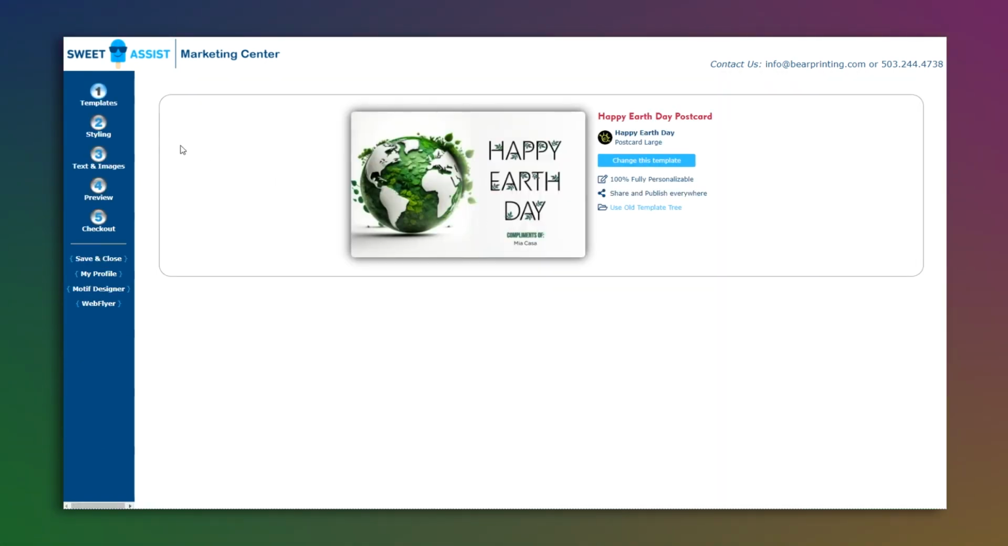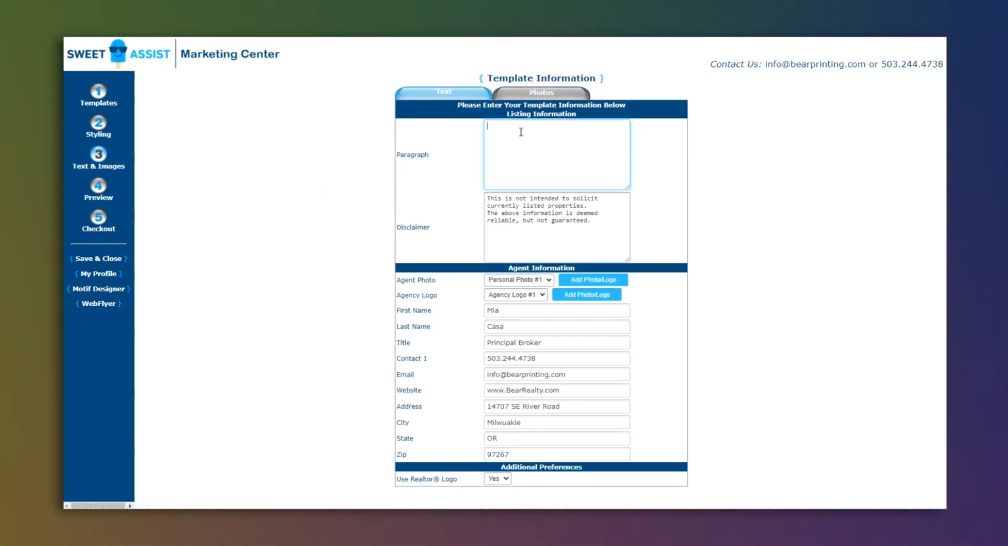Again, you have 1, 2, 3, 4, 5 on the left. Number 3 is where you type in your information. So this is your paragraph back. You could say something like, contact me for a free home evaluation, and then your phone number. As soon as you type it in, it shows up.